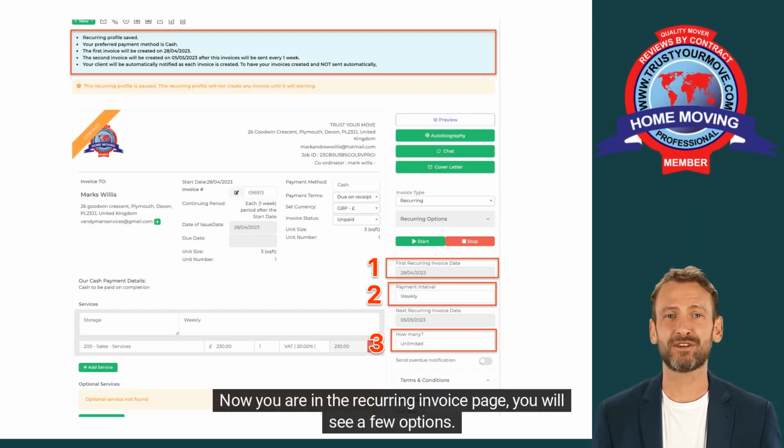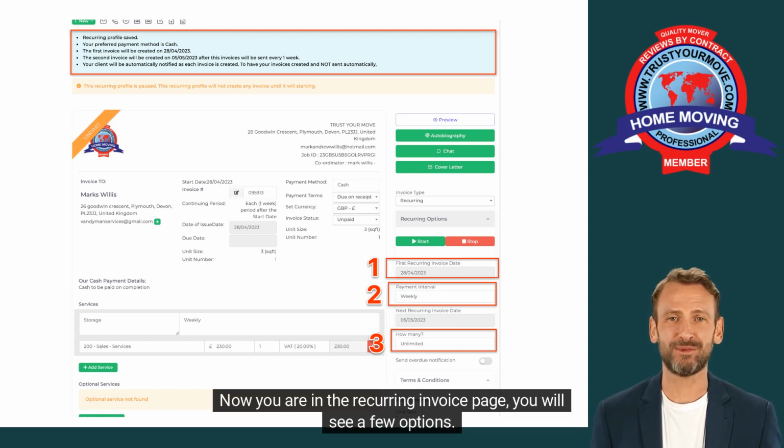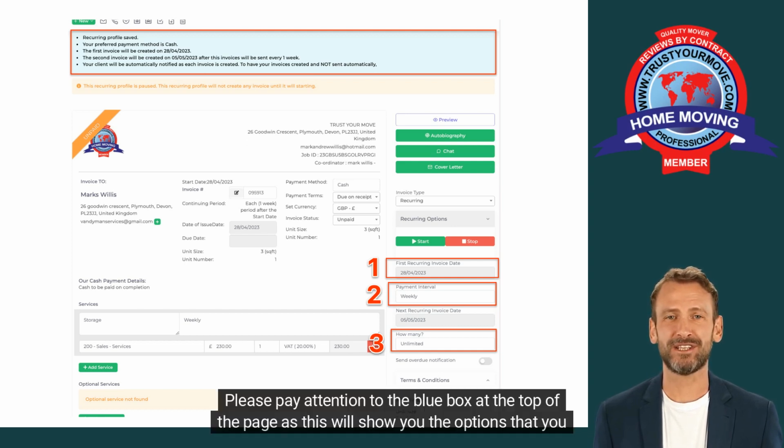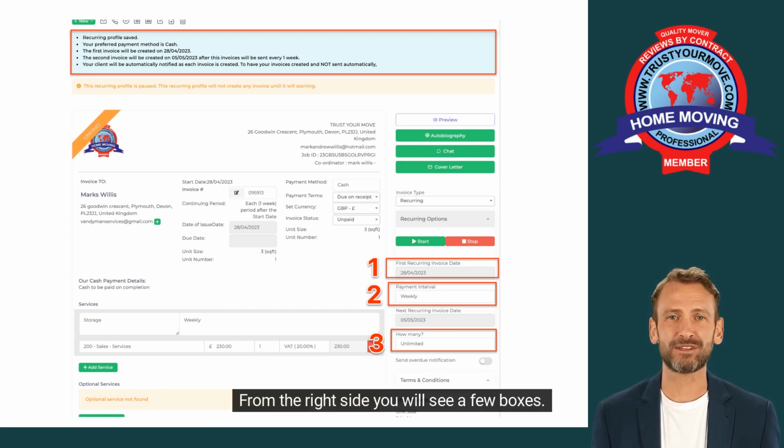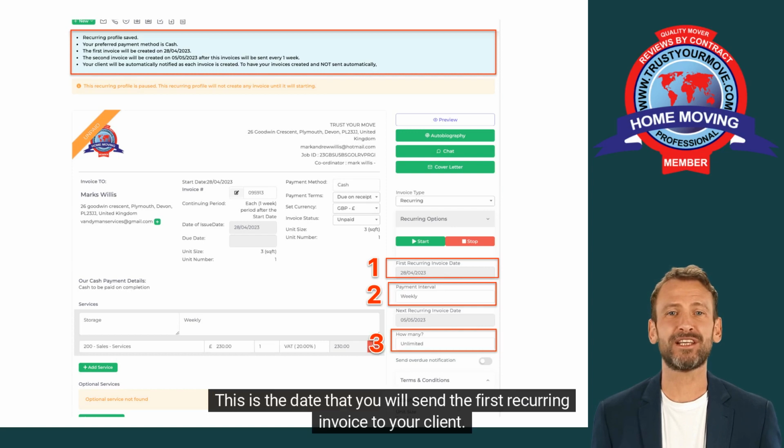Now you are in the recurring invoice page, you will see a few options. Please pay attention to the blue box at the top of the page, as this will show you the options that you have selected. From the right side you will see a few boxes. The first box is your first recurring invoice date. This is the date that you will send the first recurring invoice to your client.